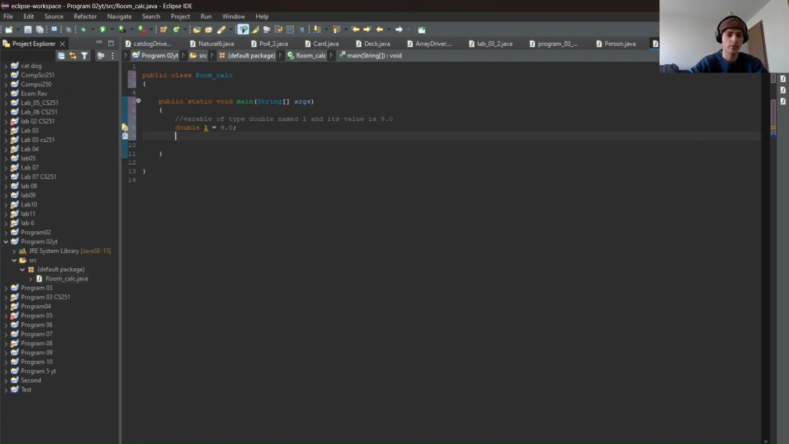So then we'll do a variable for width. So we'll do double W equals 12.5, and end that with a semicolon. And then we can even write a comment here. I probably won't write comments on every single line of this code just because the program is a little repetitive, but we'll do variable of type double named W, and its value is 12.5.